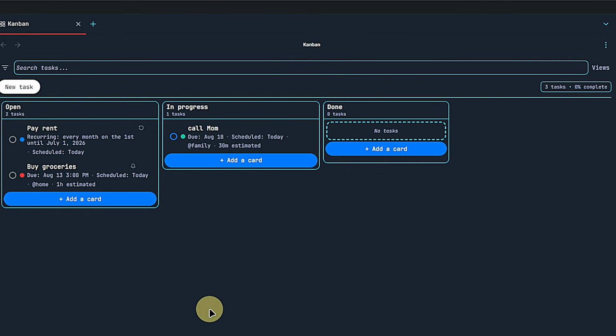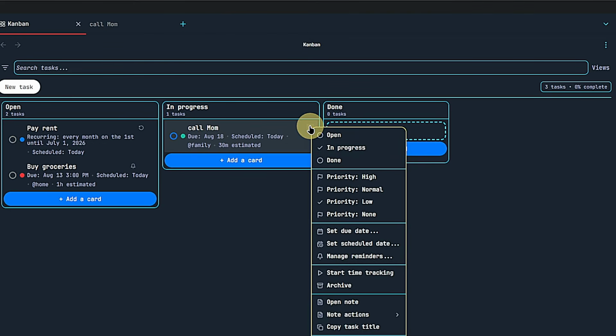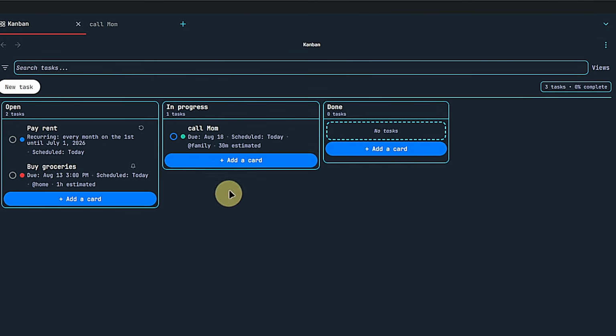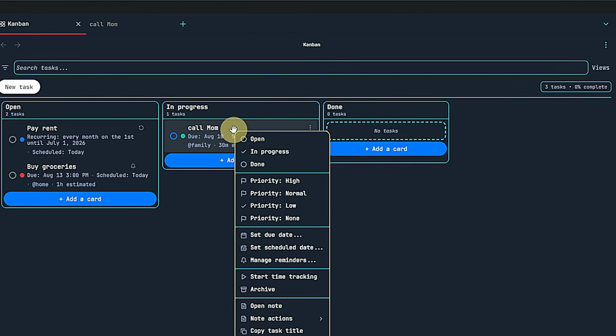Each task card shows the most important information at a glance: the title, due date, priority, and any projects, tags, or context. If we hover over a card, we see these three little dots. Clicking on them opens a context menu with the most frequent actions for a task, including time tracking. You can also open a context menu if you right-click on the card.